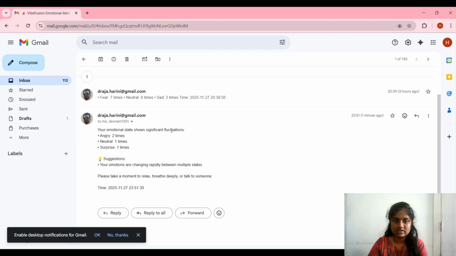It says your emotional state shows significant fluctuations. I was angry 2 times, neutral 1 time, and surprised 1 time. Based on these fluctuations, what is the suggestion I'm getting? Your emotions are changing rapidly between multiple states, so it is asking me to take a moment to relax, breathe deeply, or talk to someone. This was sent at 11:51. This is how the alert goes to both the user as well as the caregiver.